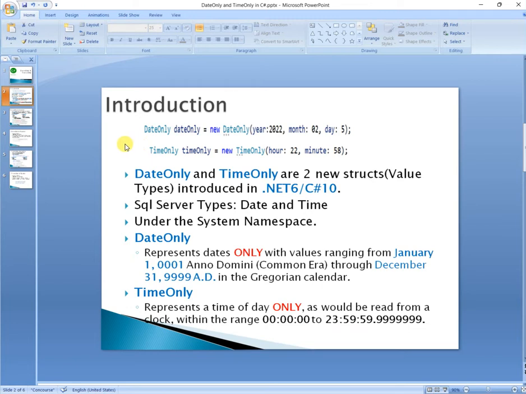DateOnly and TimeOnly are two new struct value types, and they have a corresponding type in SQL Server in case you want to save the corresponding values in a table, which are date and time. And these two types are located under the System namespace. Okay, and DateOnly represents only a date without a time component, with values ranging from January 1, year 0001 AD, through December 31st, year 9999, in the Gregorian calendar.